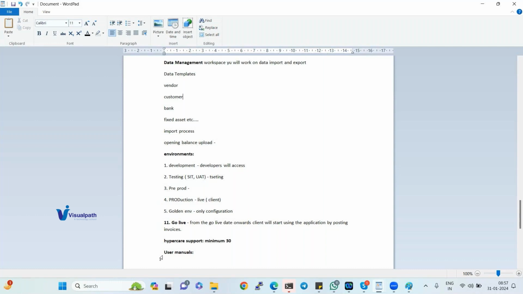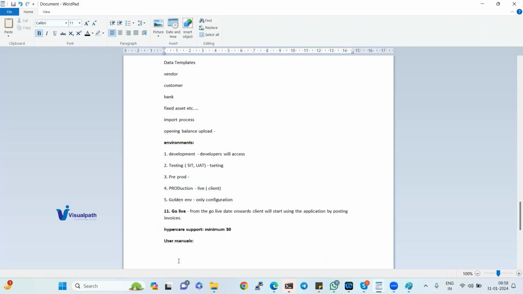In parallel, you should prepare the user manuals also. If it is finance, the finance team will prepare. If it is SCM, the SCM team will prepare the manuals. So by the end of the hypercare support, we should hand over the user manuals to the client and move forward. So that is about the Sure Step methodology.